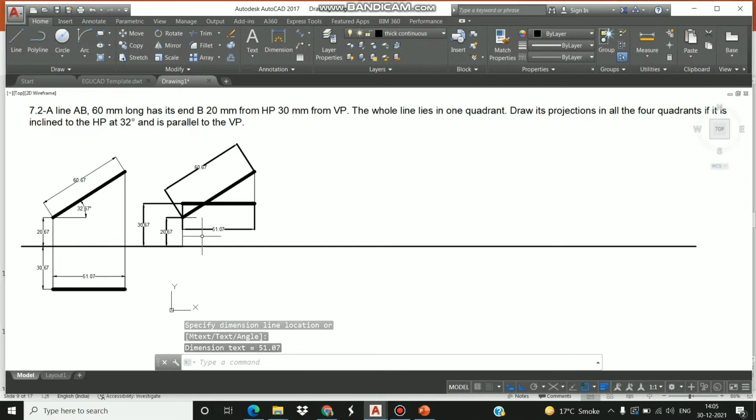So these two dimensions should be equal. And the thickness of these dimension lines should be thin, 0.05. This is done in the second quadrant, and we will write text later.